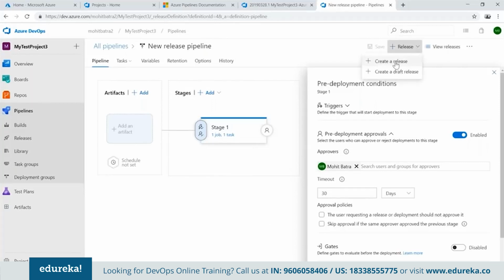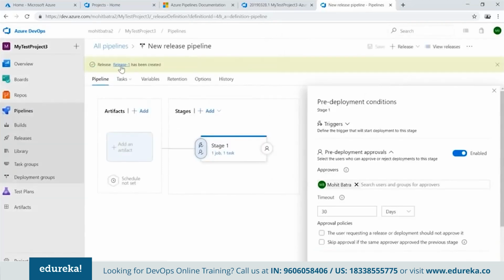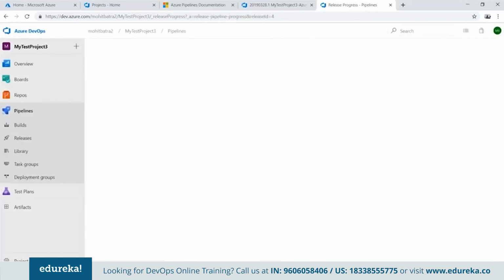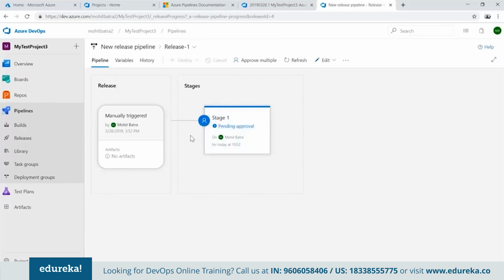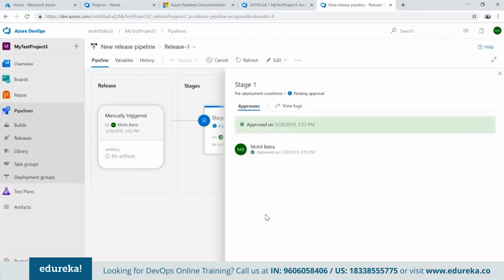So I'm going to click on create a release now, and click on create. Go to the release which has been created. And you can see it is saying pending approval. Because right now I am the owner, I can click on approve and say, yes, I want to approve this particular release. And then it will continue further to do the deployment.